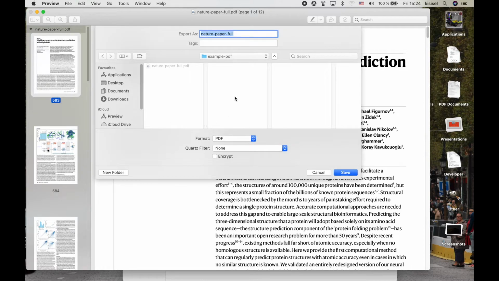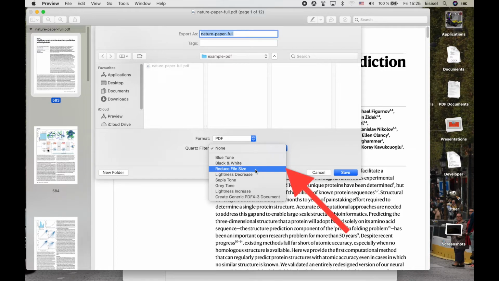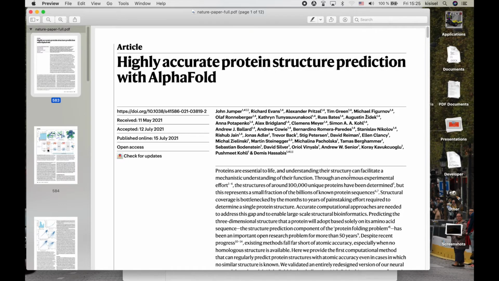Now when you come here, as you can see in the format, you have PDF, and below it you can see Quartz Filter. When you click on that, you will see a bunch of options. Here I will use the Reduce File Size option. And when you select this one, I will rename it small, and I will save in the same folder.